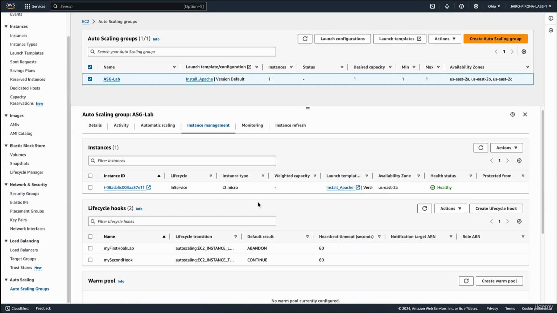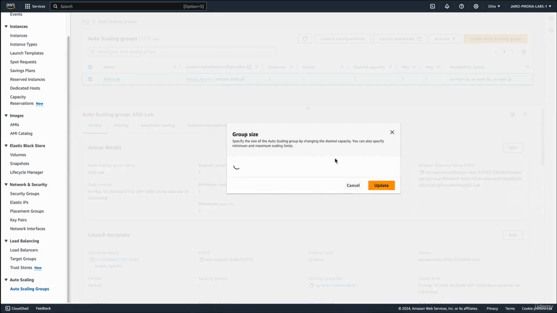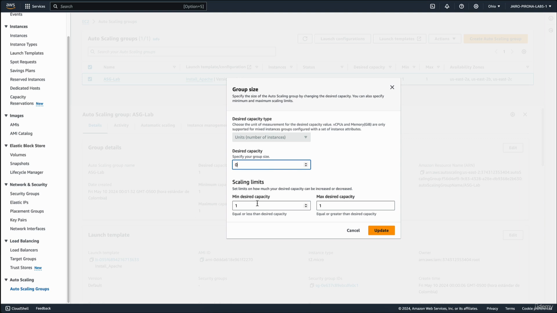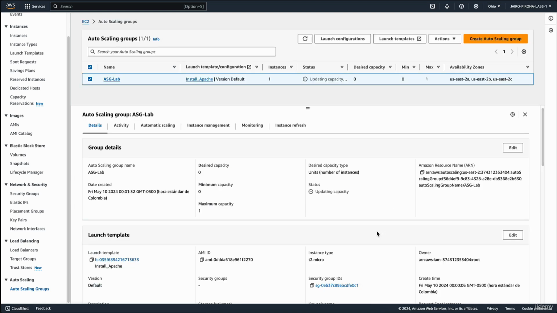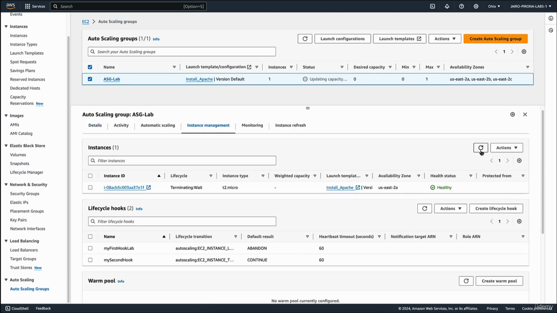Then, when a termination event occurs, the lifecycle hook will pause the termination. This is when the EventBridge rule will invoke the Lambda function. The Lambda function will create a snapshot and then allow the termination to continue. So, let's try this. I'll change both the desired and minimum capacity to 0, which will cause a termination to occur. I'll click Refresh, and we should see the changes in the Instance Management tab.